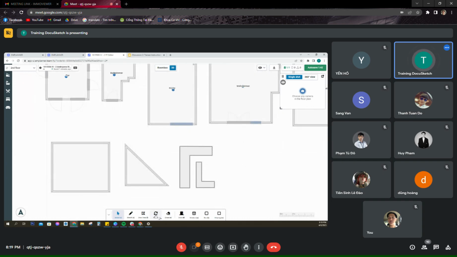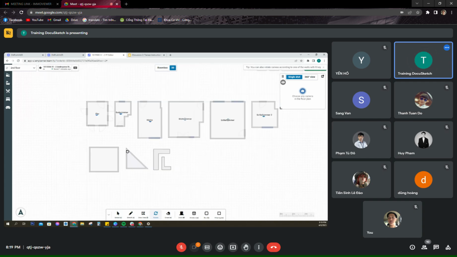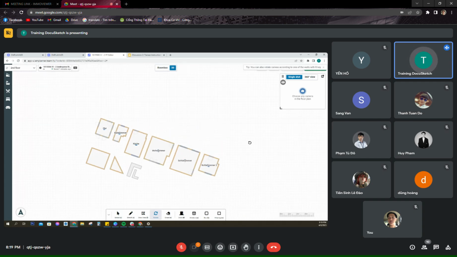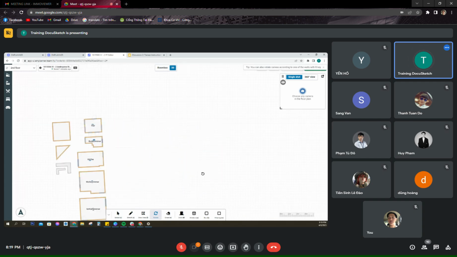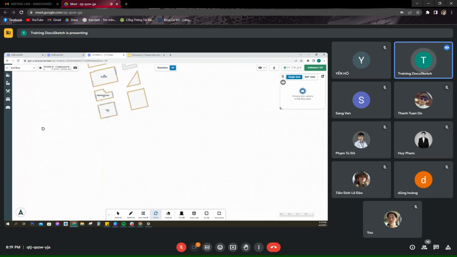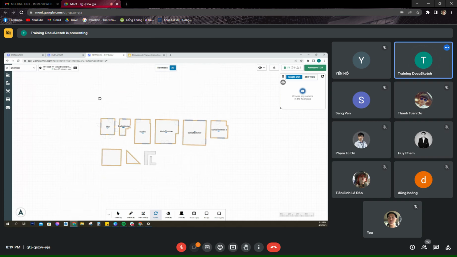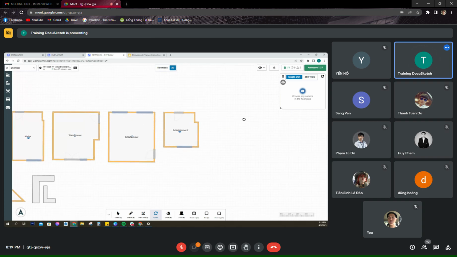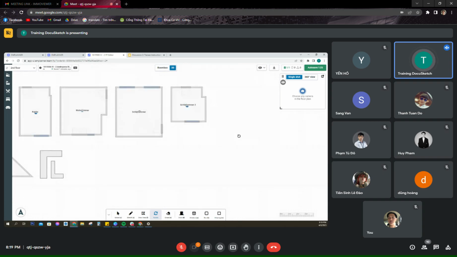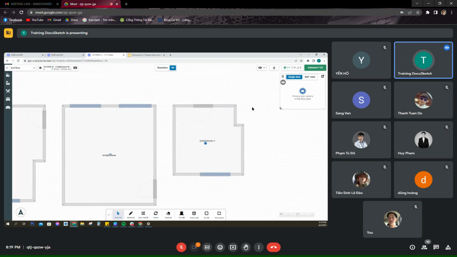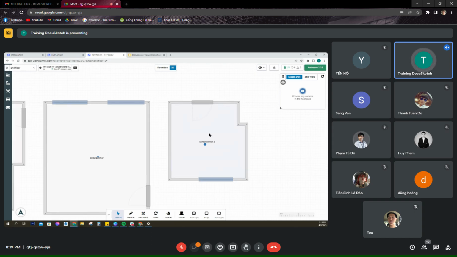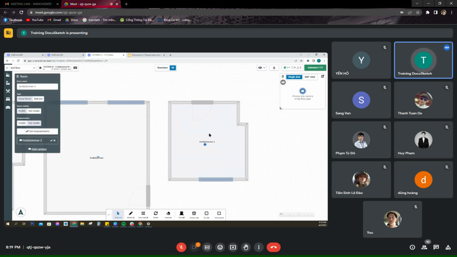Next is the rotate. So when you click on it, you will have the freedom to rotate the whole 2D editor. But for example, I only want to rotate this room. So you have to click on the center and press R. So it will rotate individually.